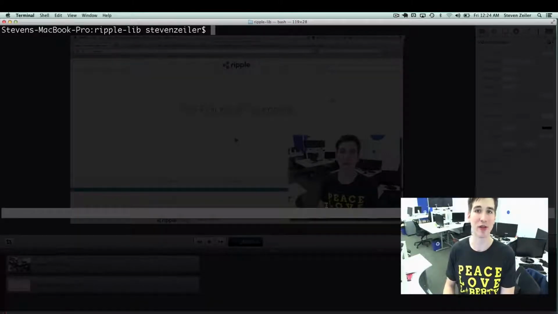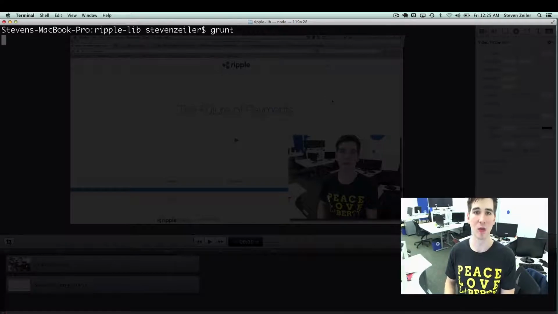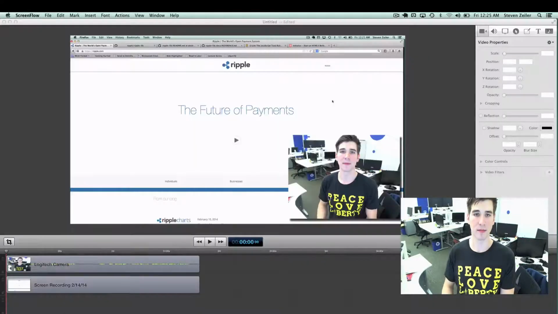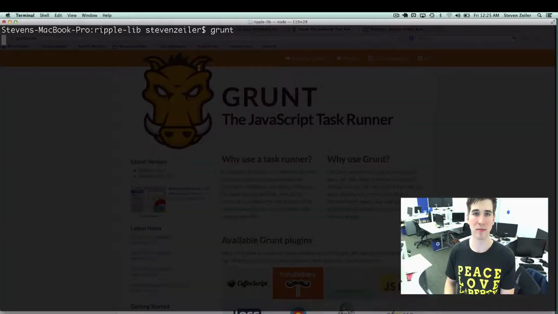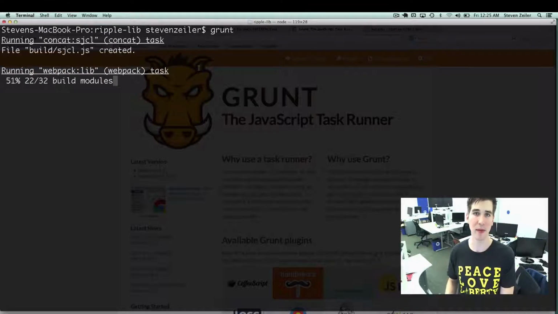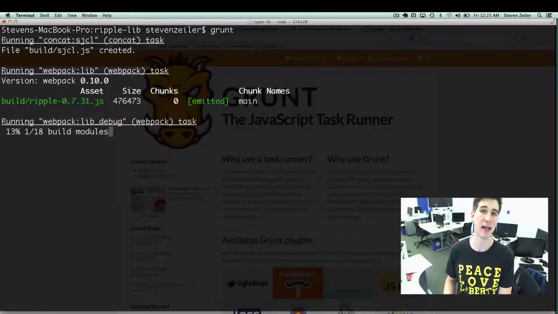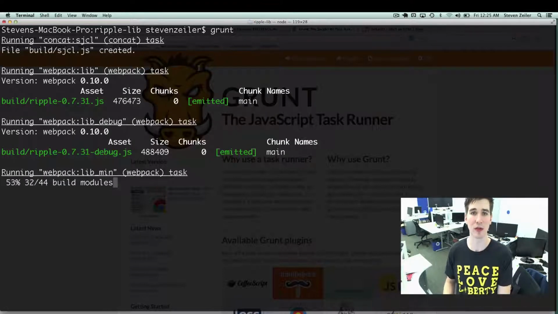Now that our packages are installed, we can run grunt. Grunt will pull in all of our source code files and build a minified version and a non-minified version of Ripple Lib that can be included in the browser.